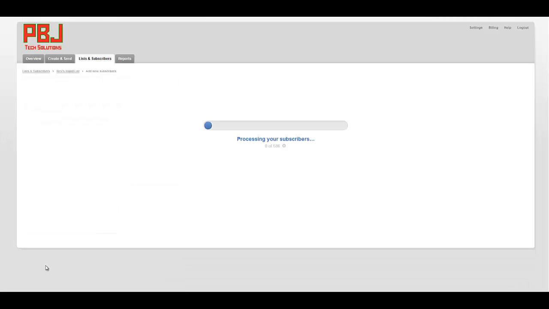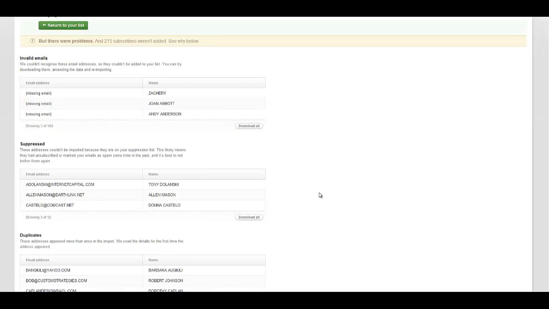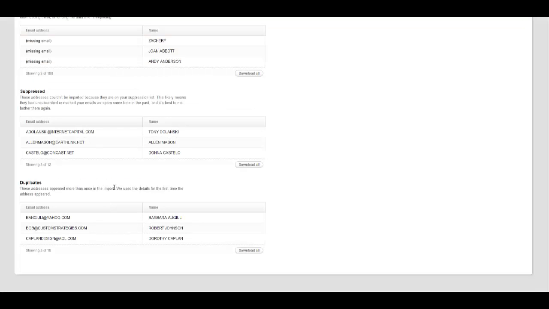It will go through and scan the list. And it says 321 subscribers were added successfully, bringing the total to 321 in this list. But there were some problems, and 215 subscribers weren't added. The reasons why is because it was missing emails for 188 of them from that list. 12 people were suppressed. That means at one point in time they were on our mailing list, but they have opted out, so therefore we cannot contact them anymore legally by law.